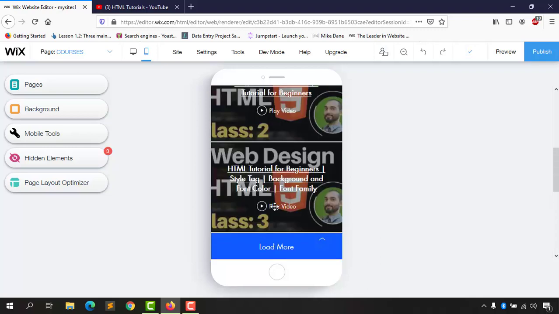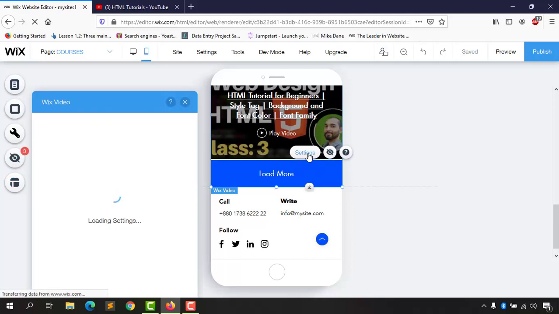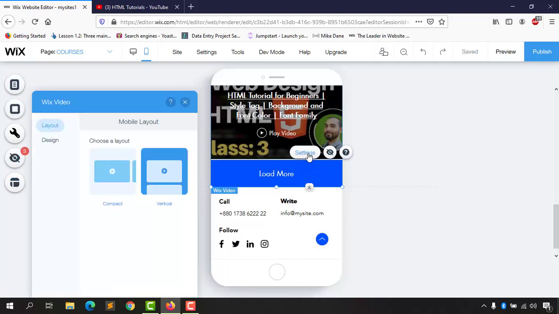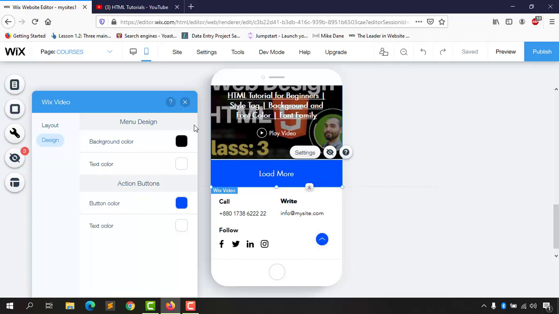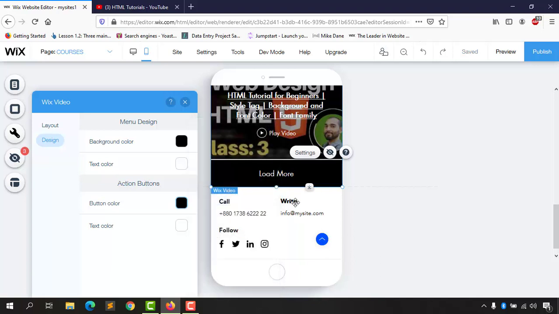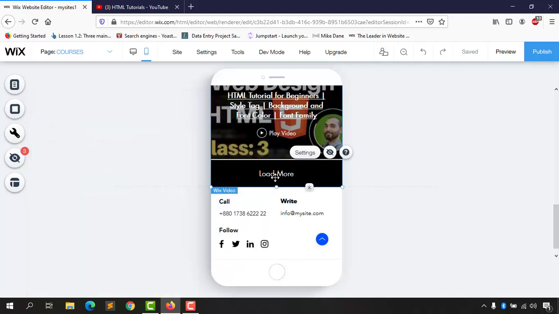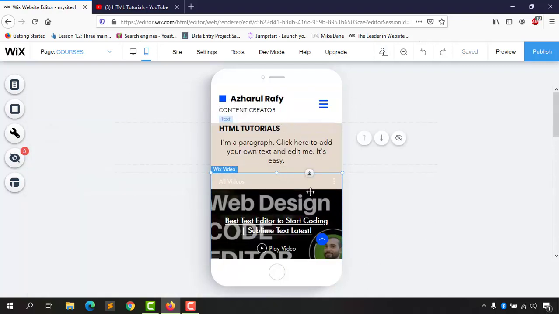So now what I'm going to do is change the color of this button to, let's say, black. Settings, design, and I want this button color to be black, and just take a look, it is now looking good. All right, and the background color of this should be, let's say, this color, and that's fine. All right, just take a look at how beautiful our website is currently looking.